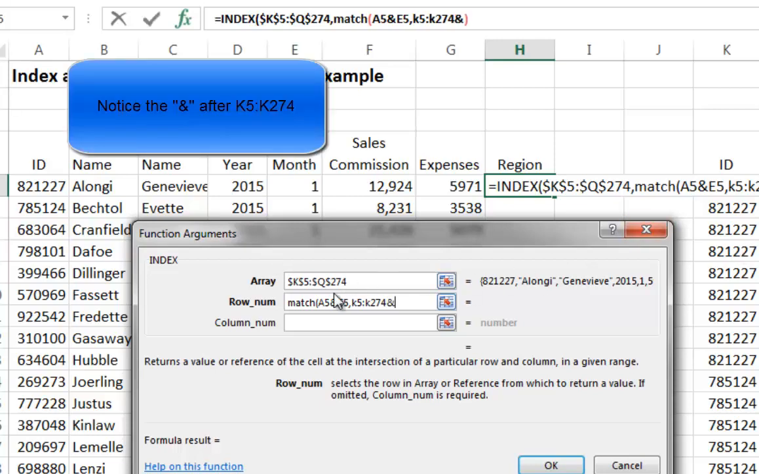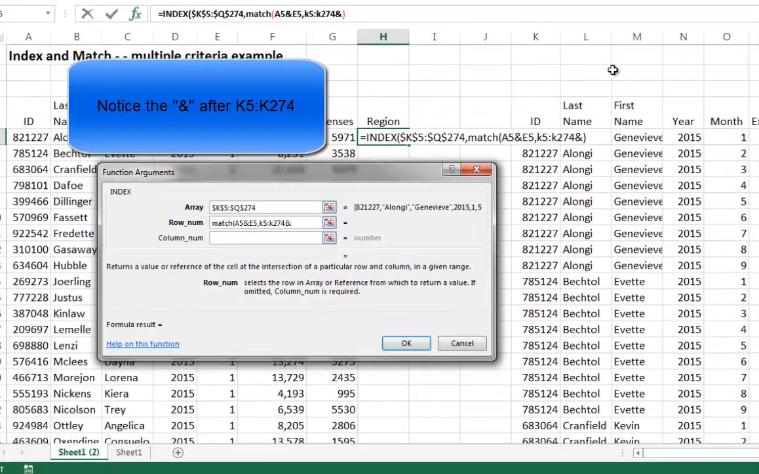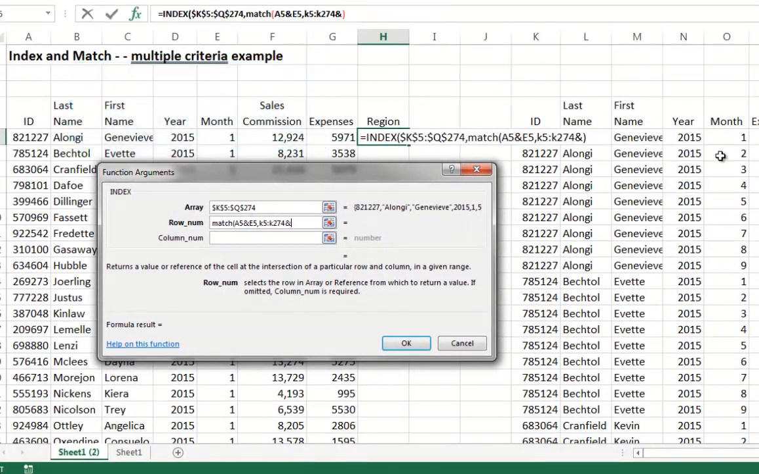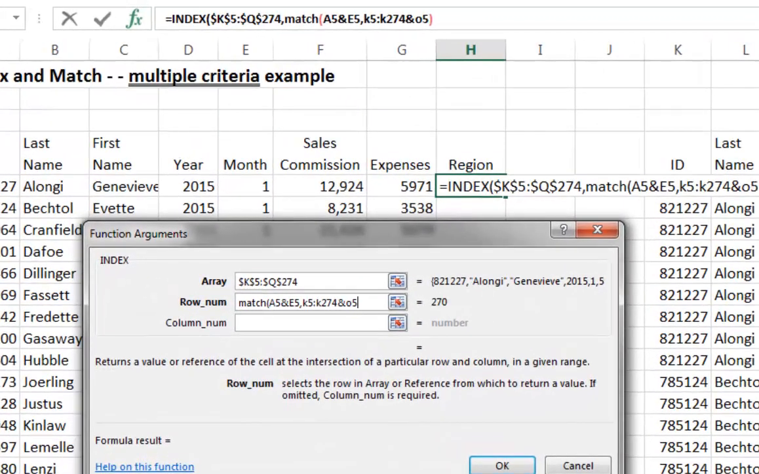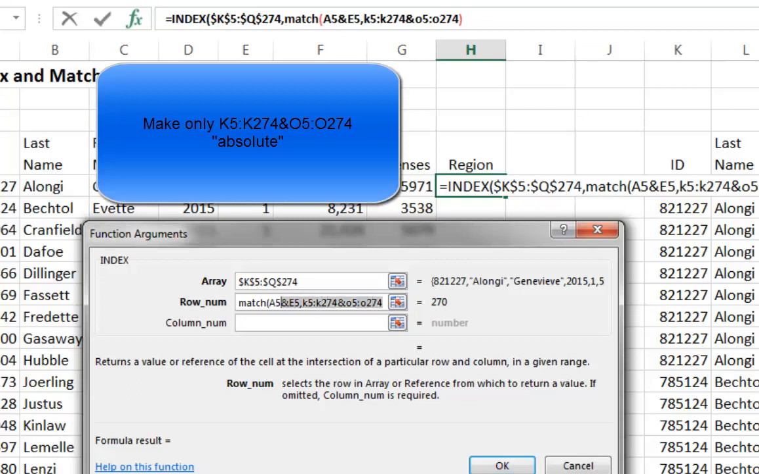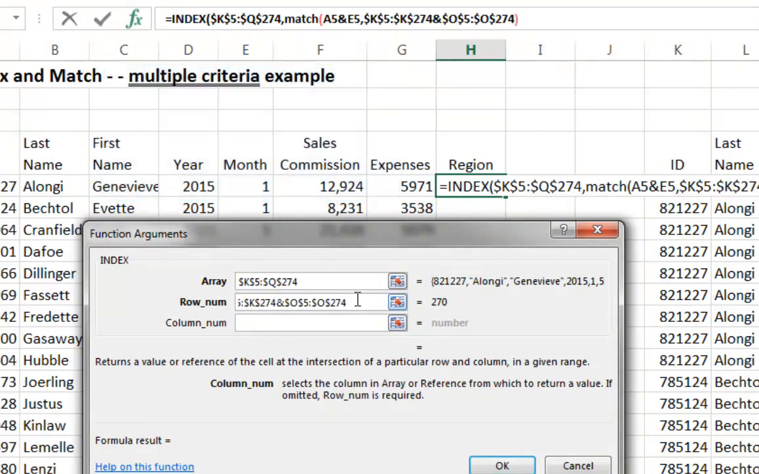We're also matching on E5, which is month in the original. In the second database, that's in column O. So type in O5 through O274. We didn't make all this absolute, so let's see if I can. All right, so all that is absolute. Now let's jump down to the column. Just go back there so we can see that. Okay, go back to the column.